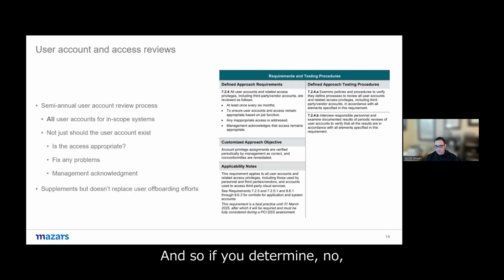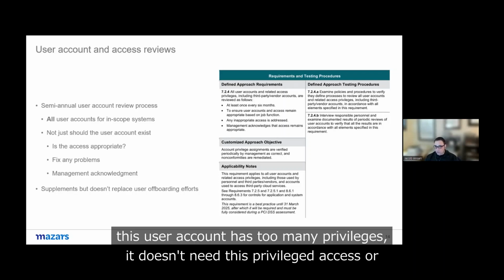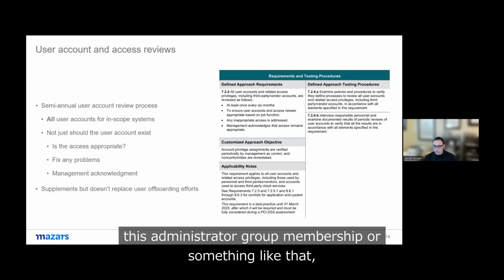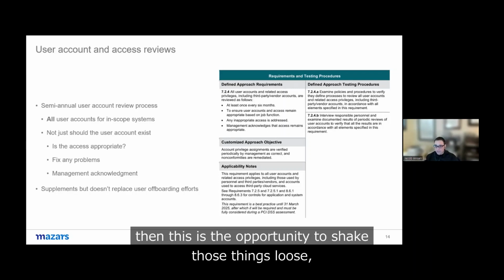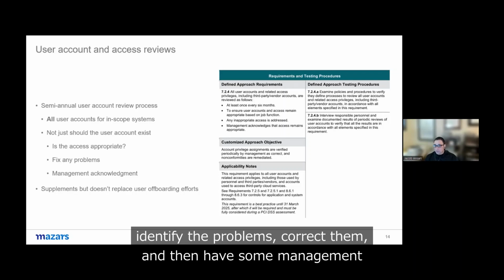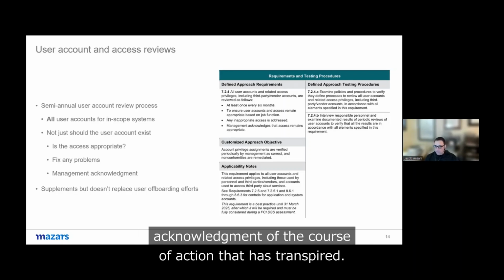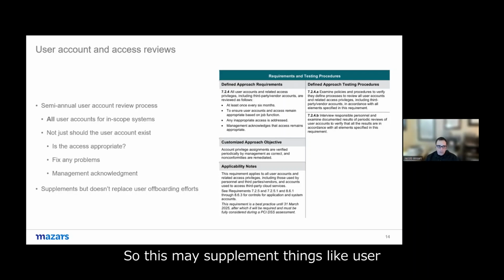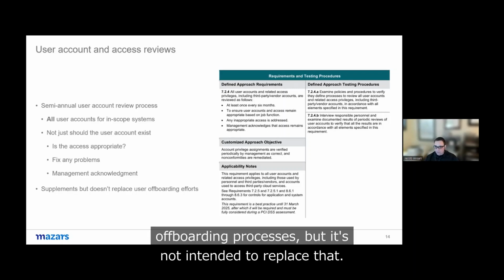And so if you determine, no, this user account has too many privileges, it doesn't need this privileged access or this administrator group membership or something like that, then this is the opportunity to shake those things loose, identify the problems, correct them, and then have some management acknowledgement of the course of action that has transpired. So this may supplement things like user offboarding processes, but it's not intended to replace that.